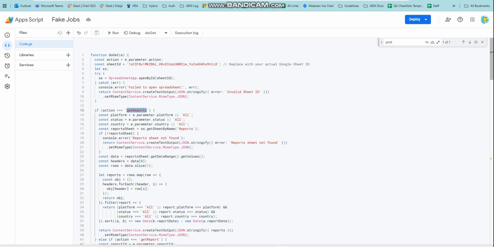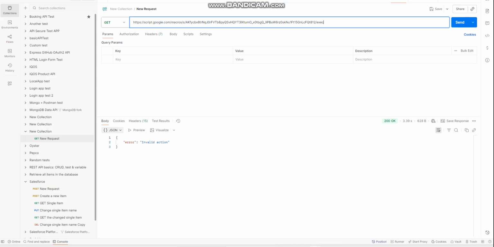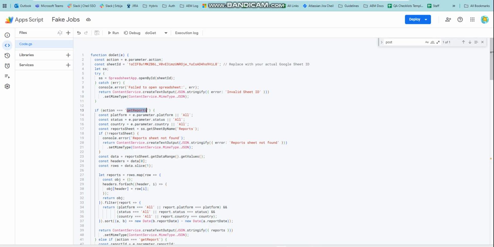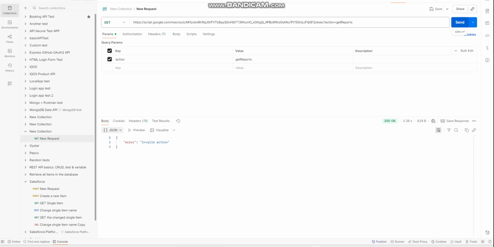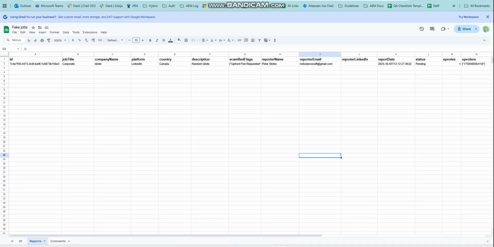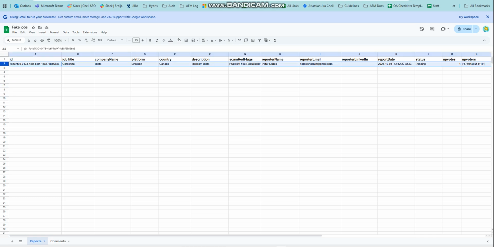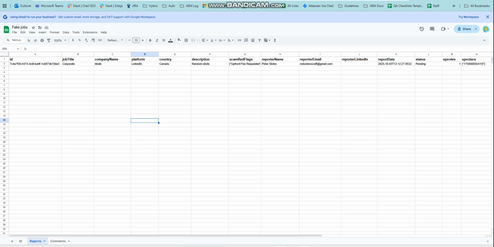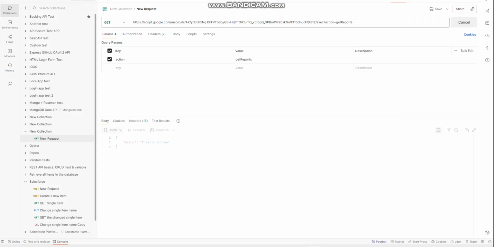How do we implement the parameter? Well, we navigate to the parameters tab, add an action key, and its value has to be GET reports, which we took from here. Now, if we send the request, we should expect to retrieve all items that are set here in the database. In this case, we have only one item. Let's see if that's going to be the case.